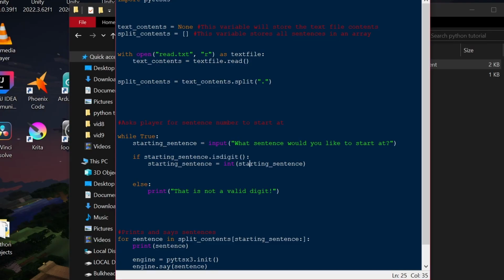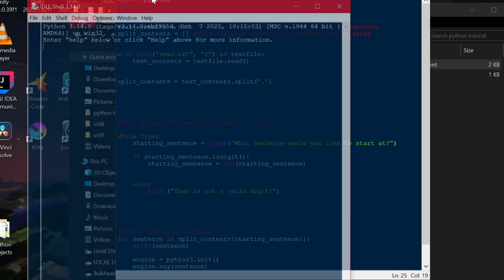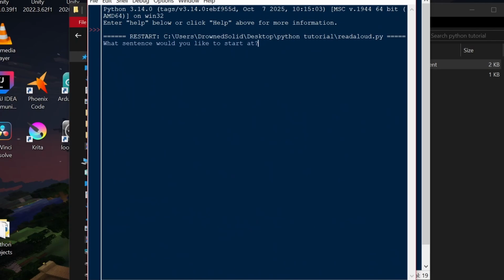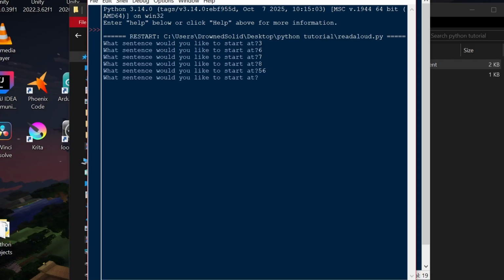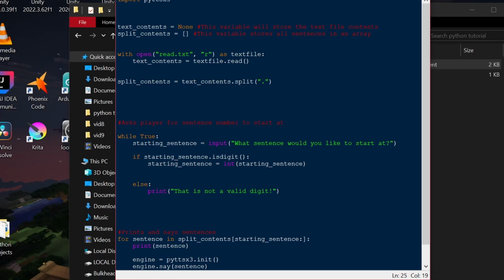And now this code will run forever. Remember, we're in a while true loop. So if I run this, it'll ask you for a number, so I can say start at sentence 3. Then it'll ask again, I'll type 6, and it'll ask again. And it's not letting me go. Even if I type a bad thing like hats, it still asks again. We wanted to continue on through the code only if you have a valid number.